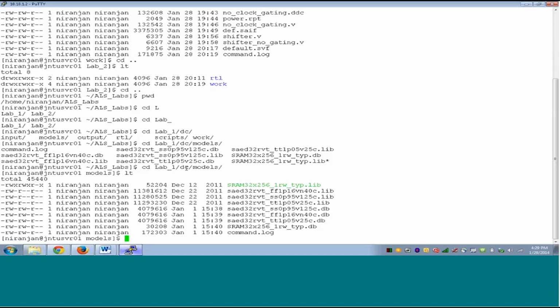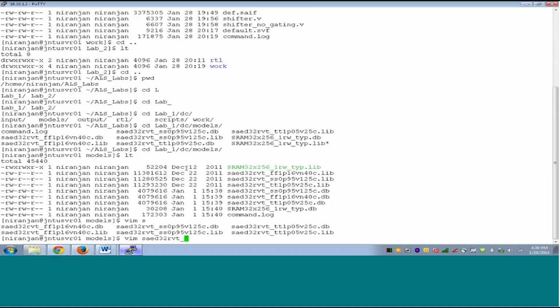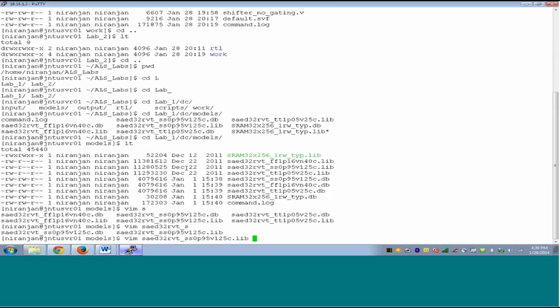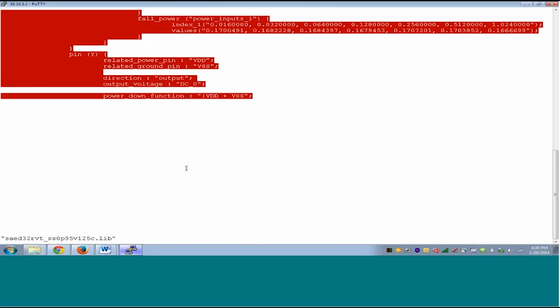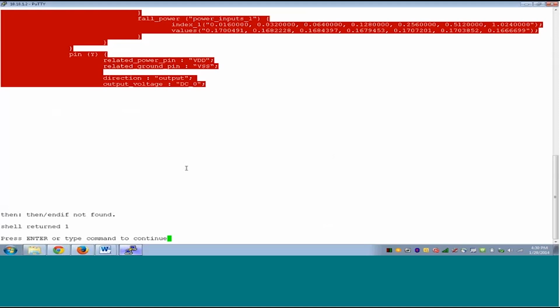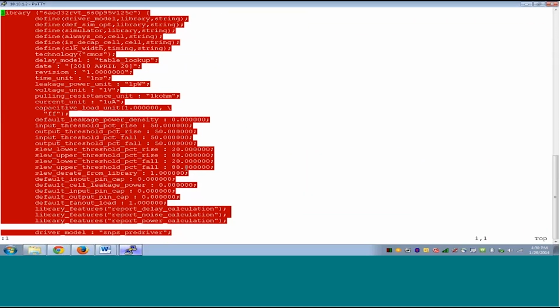So let's first open up a dotlib and see what is inside the dotlib that works for power. So this is the Synopsys dotlib. Let's open the slow corner one. Now, easiest thing is to search for power. So now see here, there's a leakage power unit which is 1 picowatt. There's a default leakage power derivative. Let's not worry about it. Anyway, 0. There's a default cell leakage power which we talked about, 0.